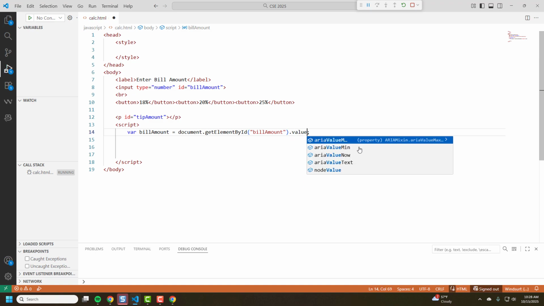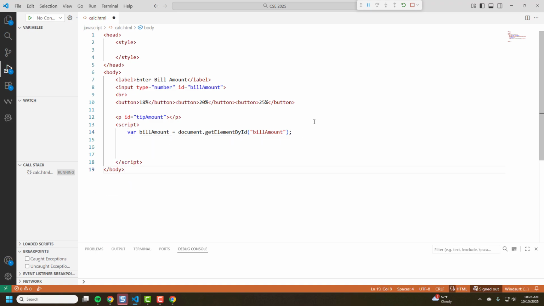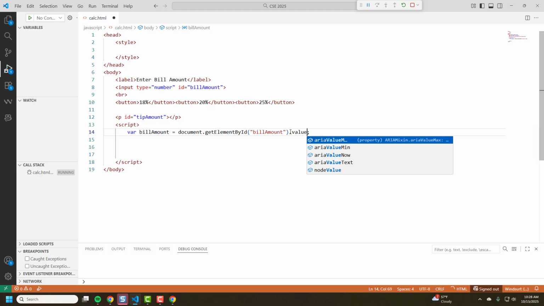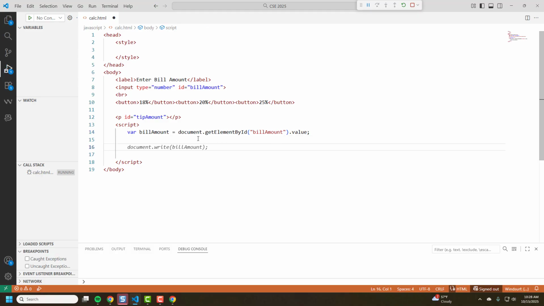If I just do this, it's actually going to get the entire input box, not just the amount in it. It'll try to actually store the entire box. I don't want that. I want to store just the value inside. Now that I have that, I can write my different functions.